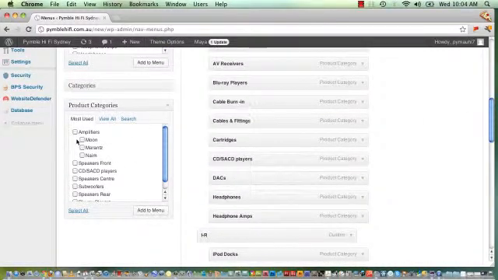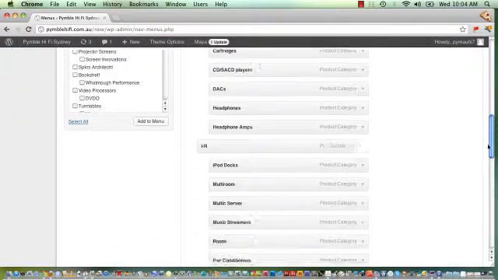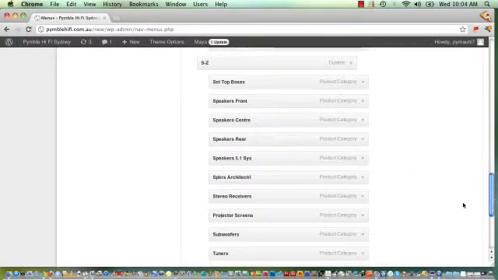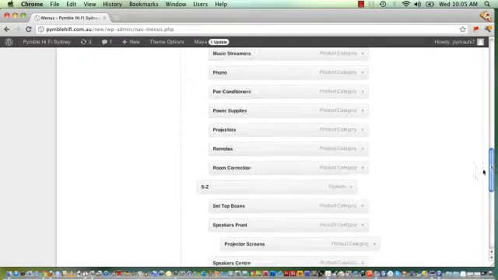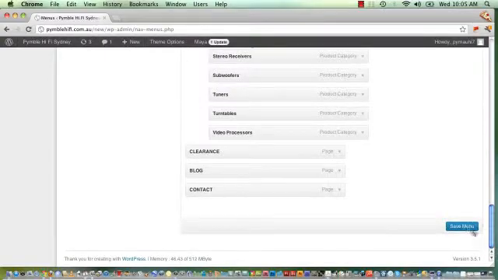So we go into product categories. This is most used, but we'll go to view all. Projector screens is there. Add to menu. And I'll literally click on that, drag and drop. Projector screens, click on that, drag and drop. Projector screens and place it under projectors so it's in alphabetical order. Then I'll save the menu.